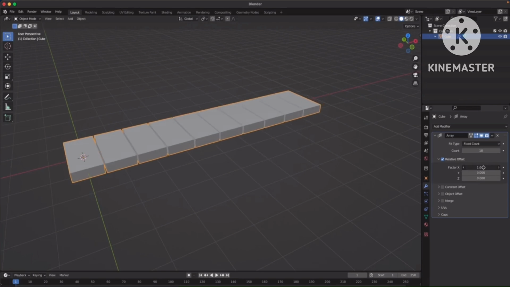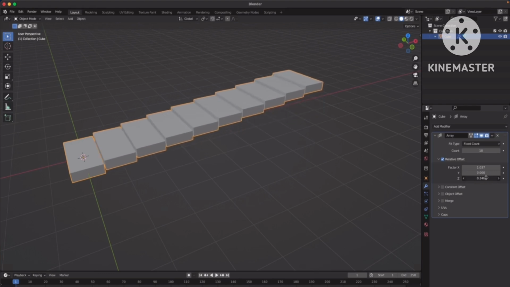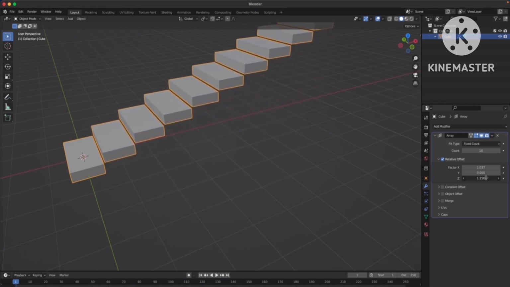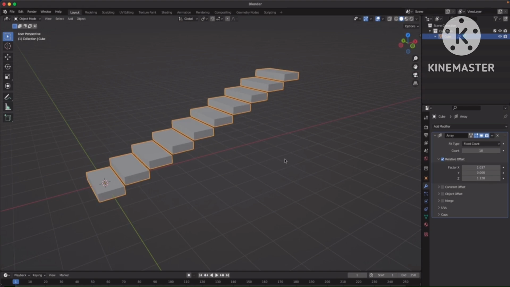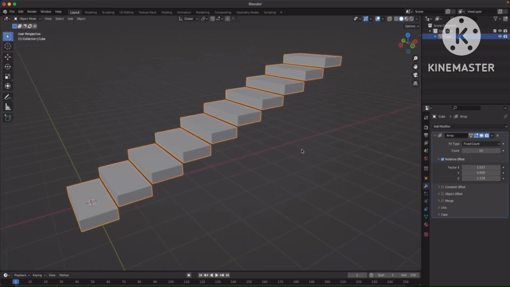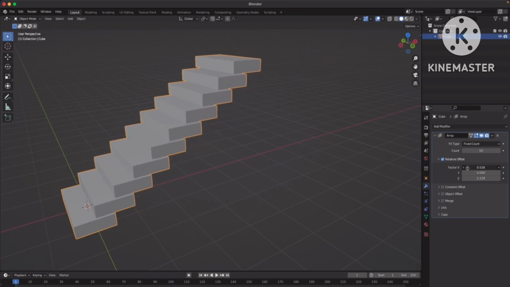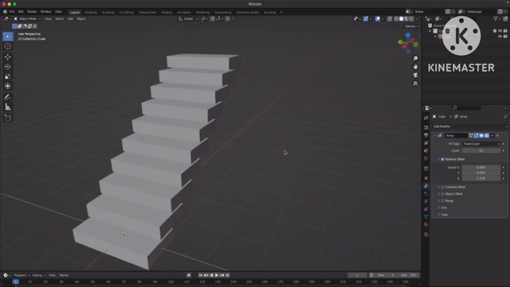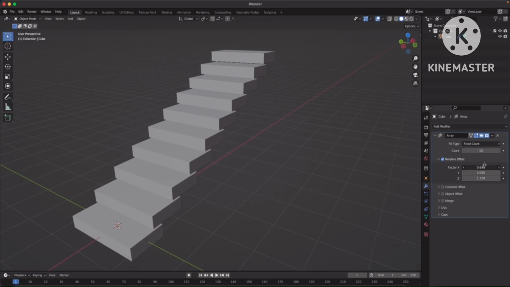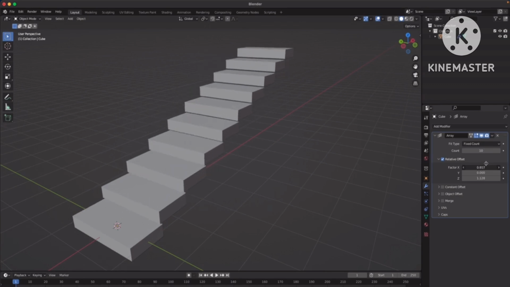So there's a slight little gap between them. And then we can also increase either the X or the Z axis. This time I'm going to slide the Z axis over, and there we have some easy steps or stairs. You can obviously play with the X amount to see if you want to have them overlap like that, or you can increase it so they overlap less, and you can play around with these settings.